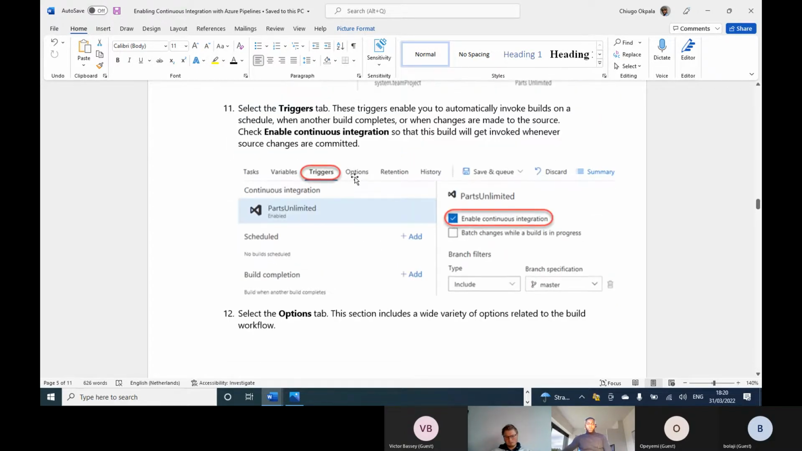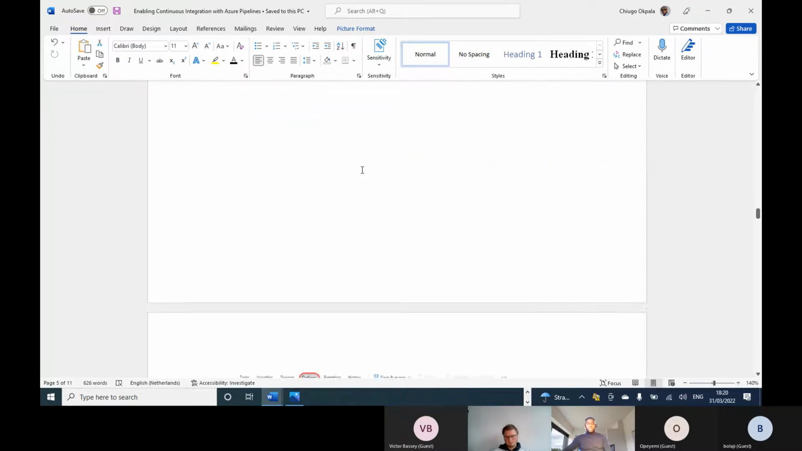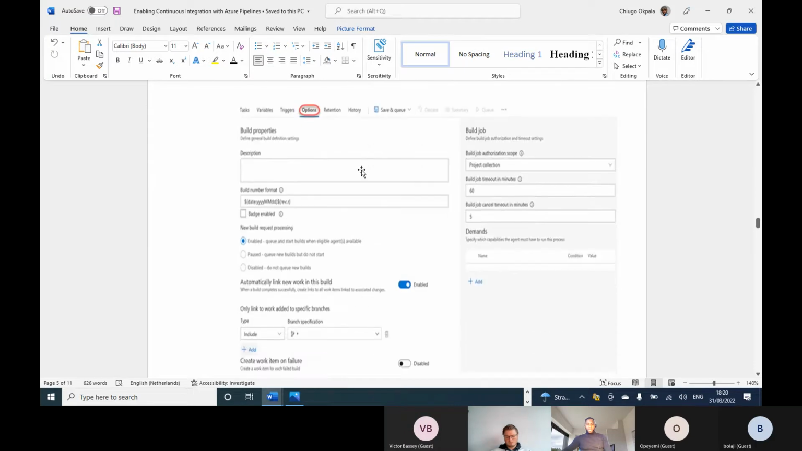Then next we have to go on the options tab. And this has a variety of choices. Say, for instance, if you want to set the build timeout, if the job is cancelled, how many minutes you want it to wait before it cancels or rebuilds again. If you have an authorization scope, all these kinds of things you can put through it.